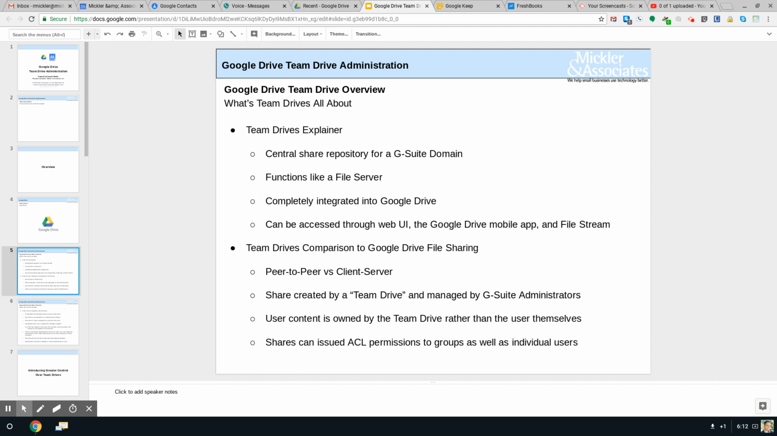Team Drive's comparison to file sharing is that this is more client-server sharing rather than peer-to-peer. Team Drive shares are created by a G Suite administrator that's been given a privilege, and that Team Drive then is managed in terms of memberships. So you assign as an administrator who can have access to which Team Drive, and those Team Drive access rules and permissions are then managed by that administrator and not by end users. Also, membership as well as permissions are designed by administrators, so end users have no influence on trying to be able to change those things.